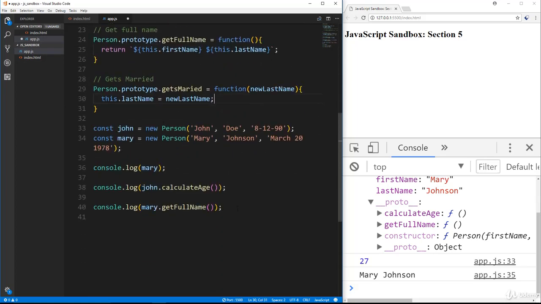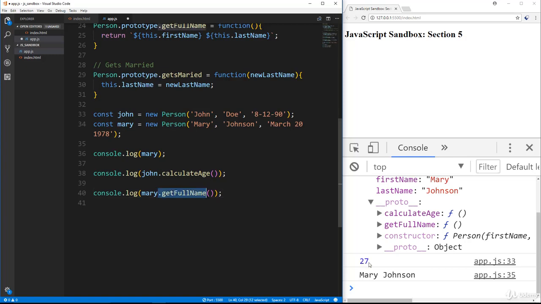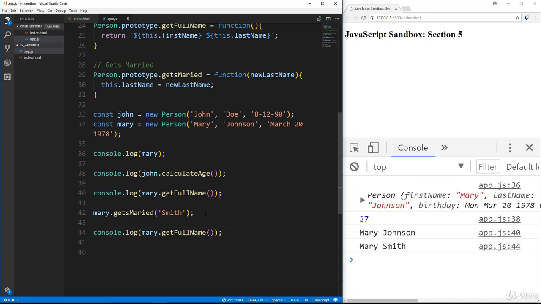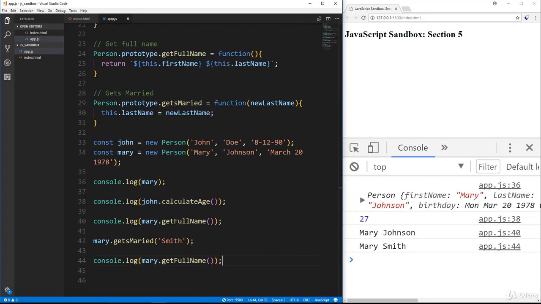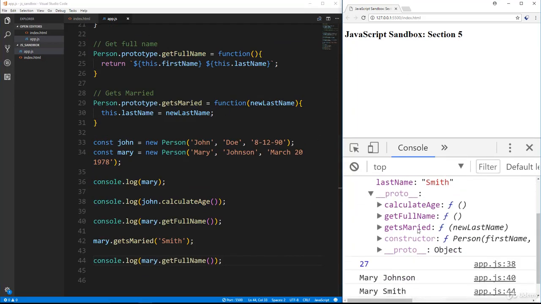Now we'll go down here. We can see we're getting her full name, which is Mary Johnson. But let's go ahead and run Mary.getsMarried, and we'll put in Smith. Then let's run getFullName again. You can see we get Mary Johnson, we run the getsMarried method, and then we get Mary Smith. So you can see how powerful that is. And these are not stored in the object. Again, if we look in the prototype, we have all three of those methods.